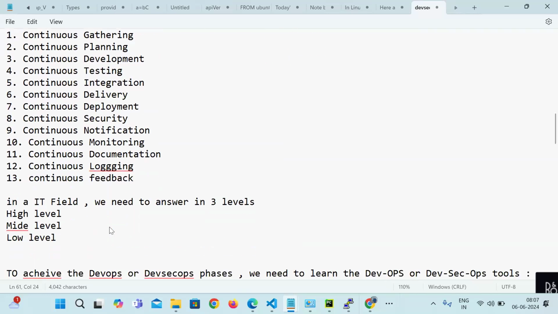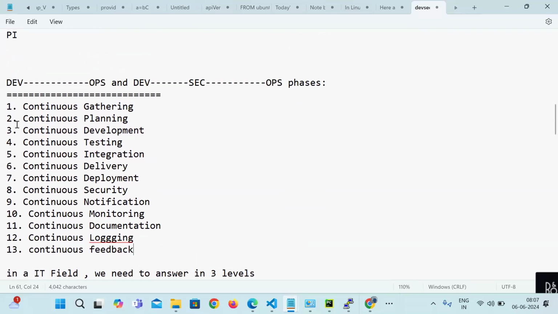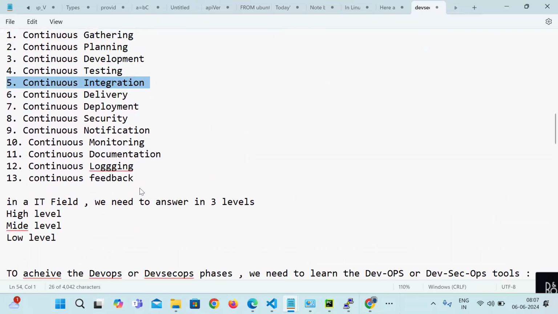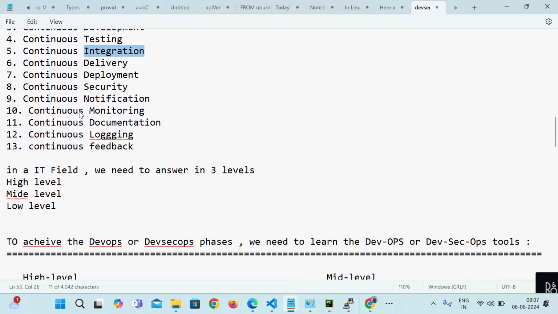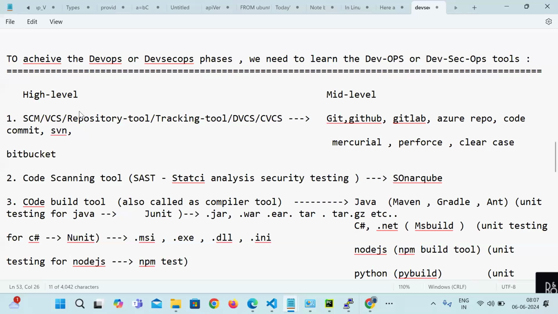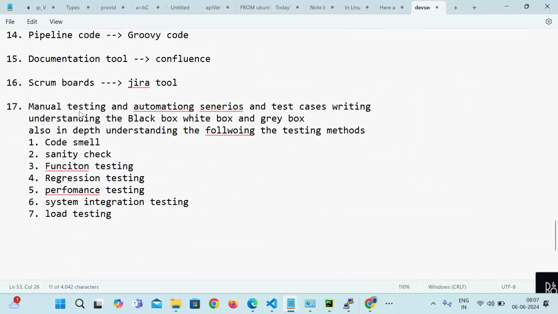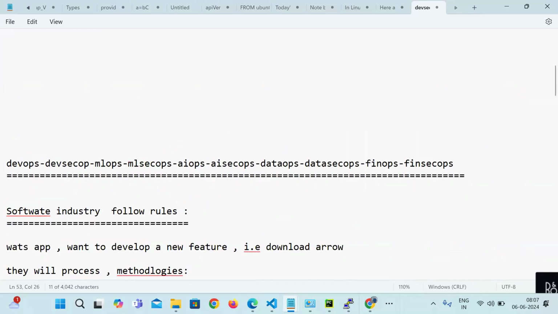So suppose now, these are the DevOps phases. They will ask, what is the DevOps life cycle? And again, if they ask, what is the DevOps life cycle? Continuous gathering, planning, development, and again testing, integration, delivery, deployment, security, notification, monitoring. You should say all these concepts, okay? Now, directly you guys are learning about only the continuous integration part. Fine, that's okay. Now, there is a brief discussion. Meanwhile, one more page.